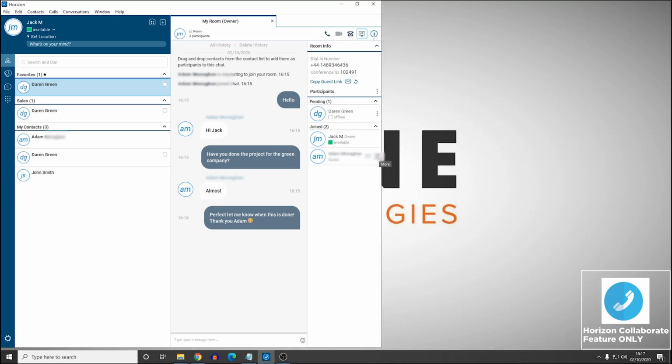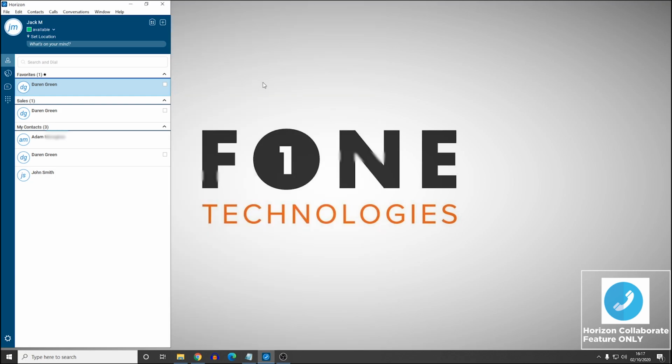To remove someone from the group, click on more and dismiss. And to close down your room, it's as simple as pressing the X in the corner here. Your room is now closed.